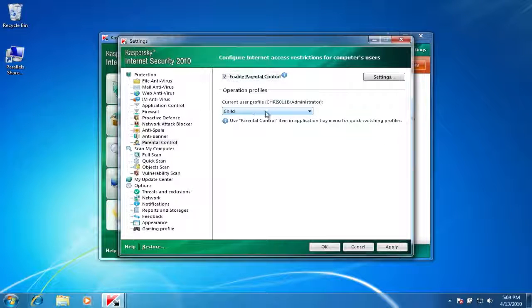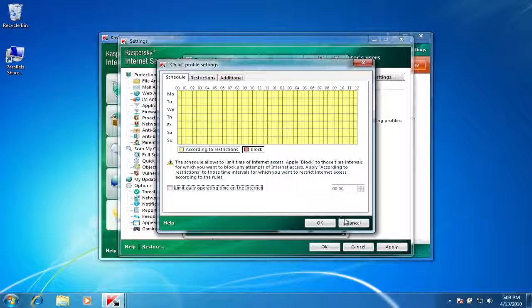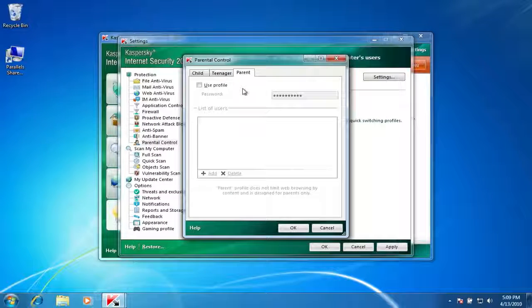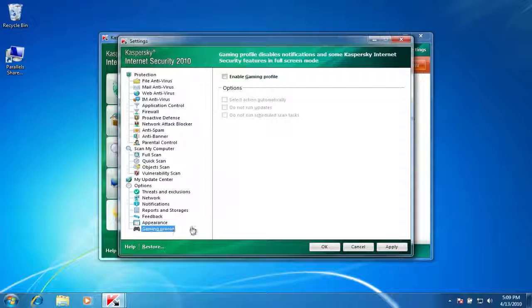So you can enable parental control. You see over here that I do have a child account. So you can actually change the level of control, depending on what kind of account it is. If I go over here to settings, you'll see there's a lot of different things. So over here by child, you can set up the settings for a child for when they can use the computer, lots of different options. Same thing with teenagers, and then for the parent as well. And you can enable different programs depending on what you want the child to be able to see and use. So it is very useful, and it's not something that comes with a basic virus protection program.